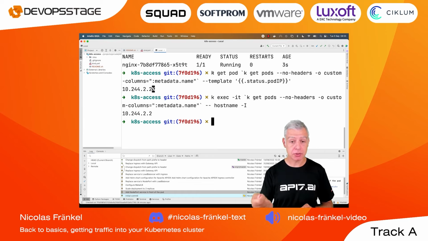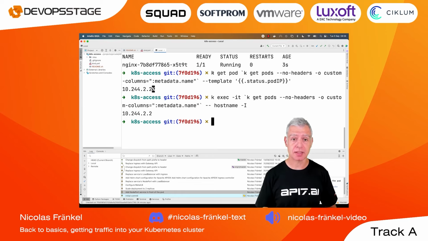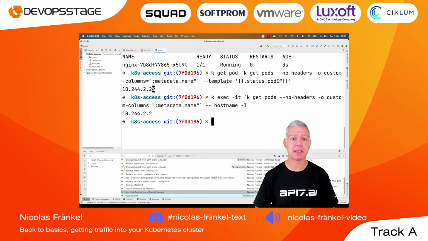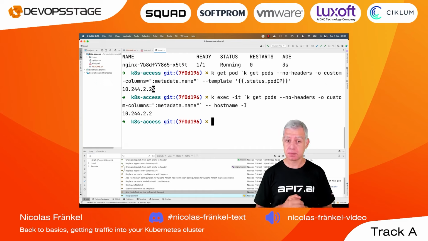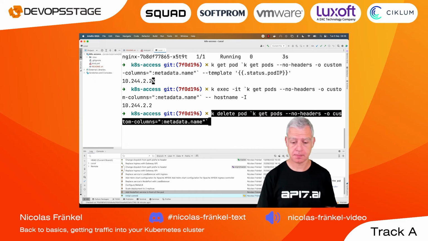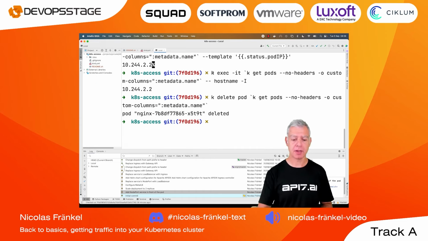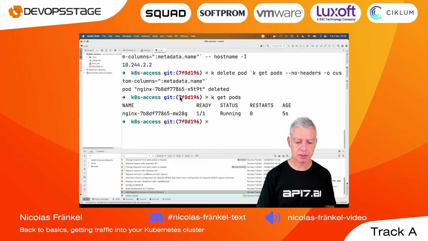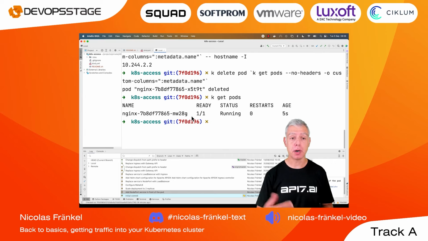So let's try to do it manually. Let's just kill the pod. Because it's managed by a deployment, we expect a new pod to spin up. So we have killed the pod, and now if we get the pods, we see that a new pod has spun up. So we are happy. We still have 1 pod.